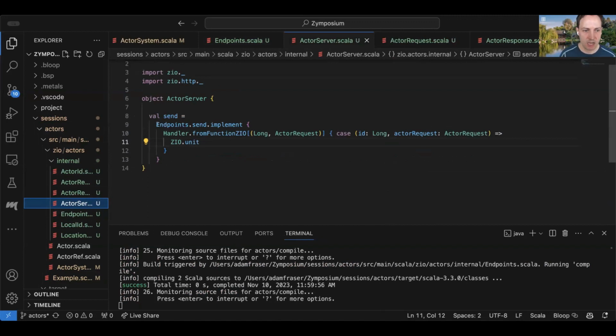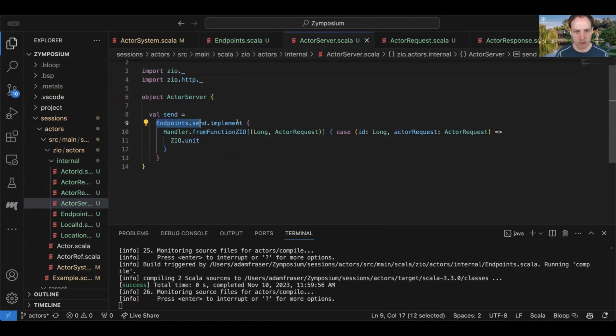So what I'm saying now is I've got this endpoint, and now here's how I'm going to actually implement it. Here is the handler that is going to handle everything that comes into this endpoint. And the handler is created right now. There are a lot of different constructors for handlers, but right now we're using this fromFunctionZIO. And so it's going to get access to two things, the ID and the actor request. And then it gets to construct some type of response here.